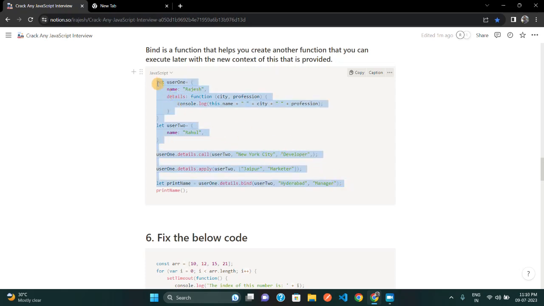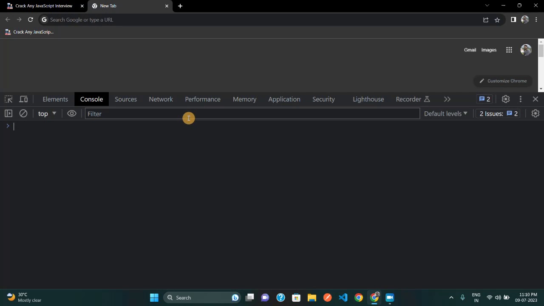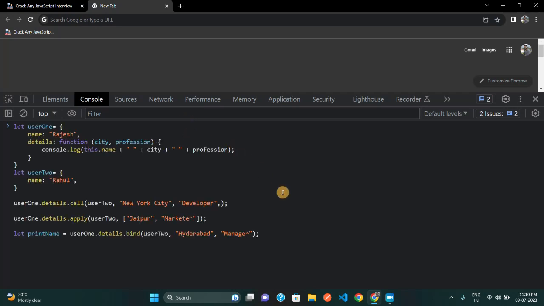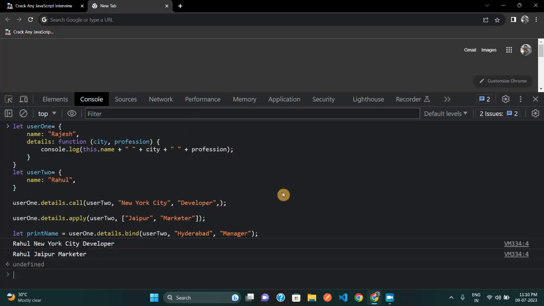So let me copy this code and let me come to the console and hit enter again. And as you can see, we got Rahul, New York City from the call, and we got Rahul and Jaipur from the apply. But for the bind, we are not logging anything. Why? Because we are storing all those details inside this printName function.